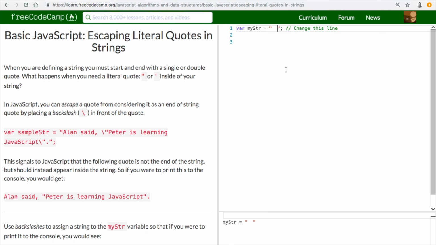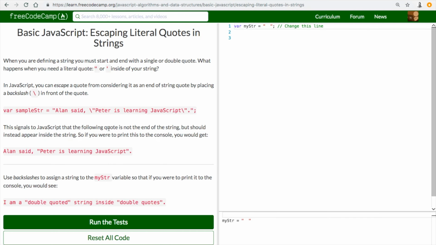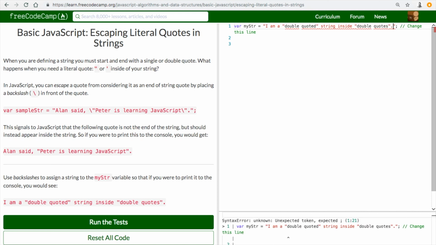But let's follow what FreeCodeCamp are asking us. It's saying that we need to type in I am a double quoted string inside a double quote. I'm just going to copy and paste that purely for time. You guys can go ahead and just type that out. What you can see here is an error. It's saying, hold on, I've opened my quotes and I've got closing quotes, but for some reason I've got more quotes than expected. If we hover over, you can see it's coming up with an error here.